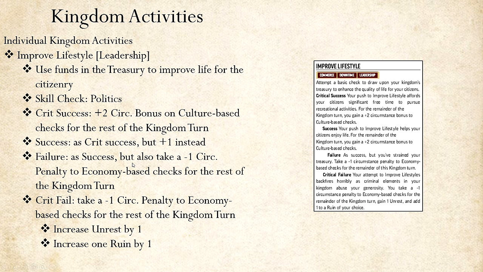If you fail, you still get the bonus, a +1 bonus to culture-based checks, but you then take a -1 penalty to economy-based checks for the rest of the kingdom turn. I like that one. That one's cool. And then if you critically fail, you take the -1 circumstance penalty to economy-based checks for the rest of the kingdom turn. You don't get a +1 bonus to culture checks. Then you increase unrest by 1. Then you increase a ruin by 1. The ruin is of your choosing. Ouch. That one's bad.